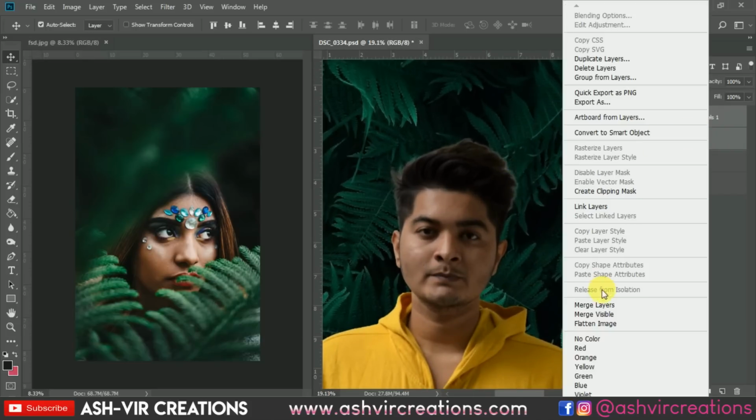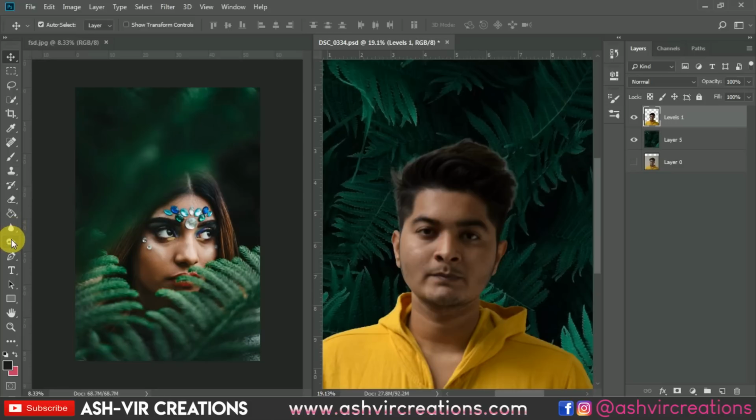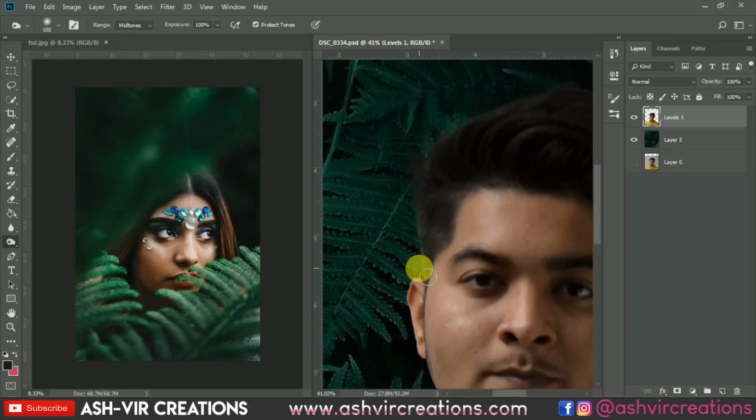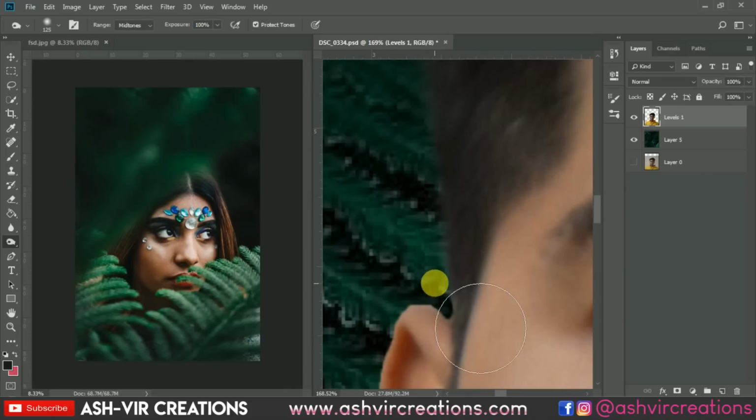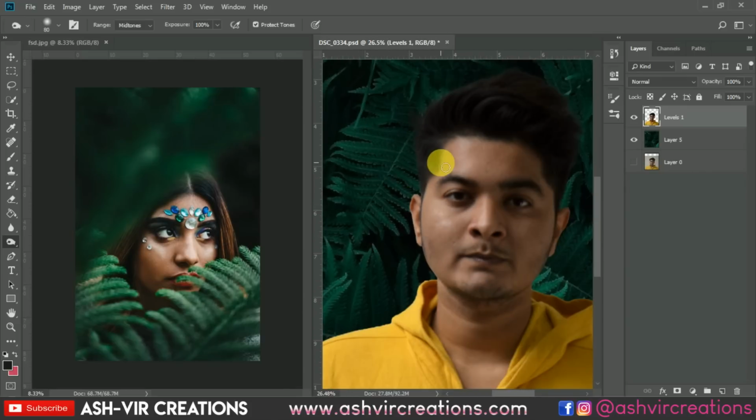Now just merge both the layers from here, and let's select the burn tool and make the exposure 100% and just roll over all the edges of the hair to make it more black, and remove this white color from the hair region. Like this way you have to just paint it on the hair.